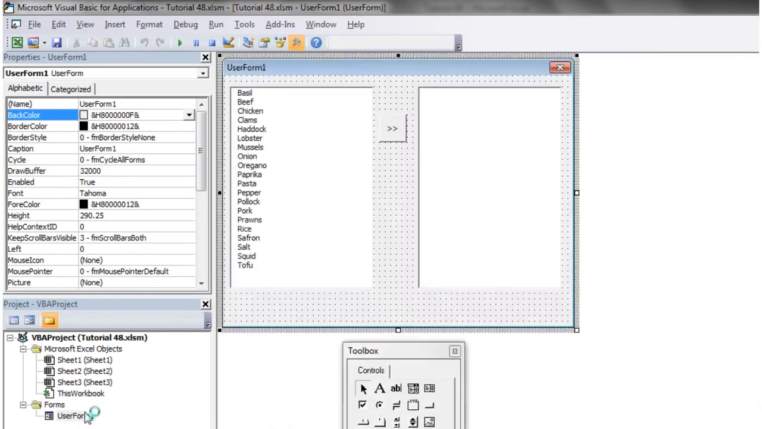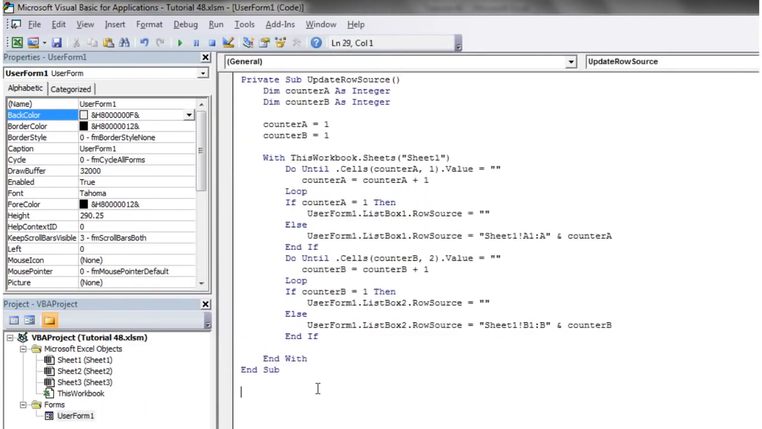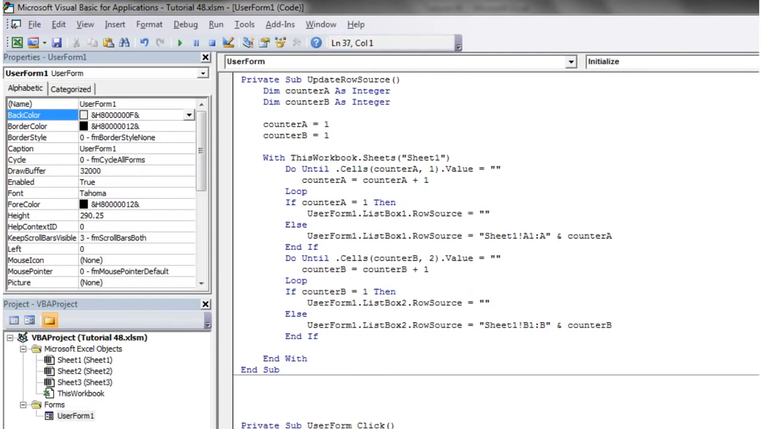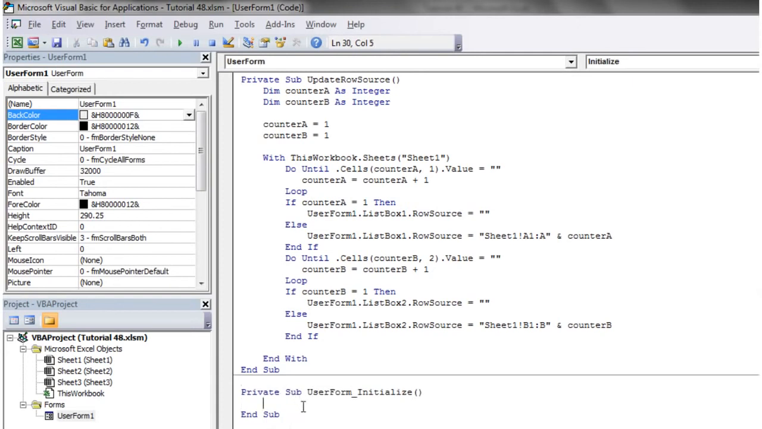So if we go into our user form, what I'm going to do is I am going to go into the code of the user form, which we're already in, and I'm going to go to user form and initialize. So the user form initialize event again works like the normal worksheet event, but it's going to activate when this user form is initialized, and we just want to call update row source.